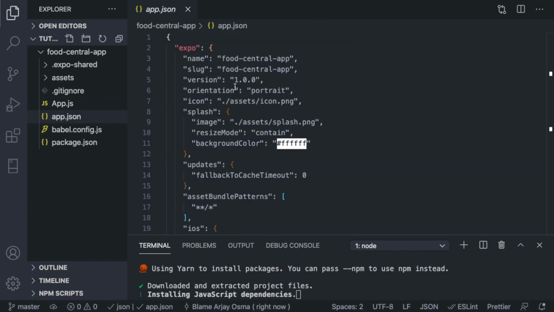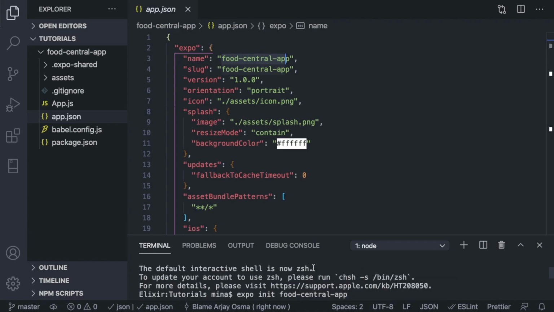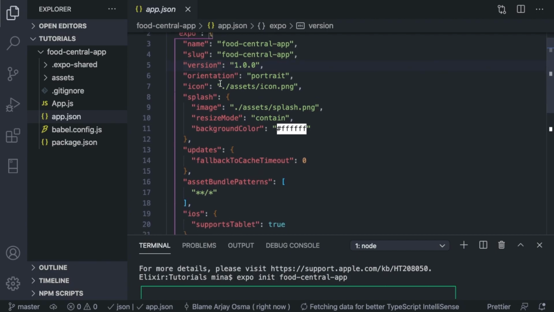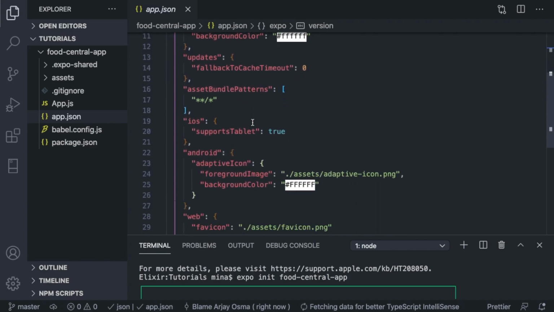Now app.json contains details about our application. So this is the name of our application because that's how we created it, but we can always modify the name here in app.json. So the version, orientation, etc.